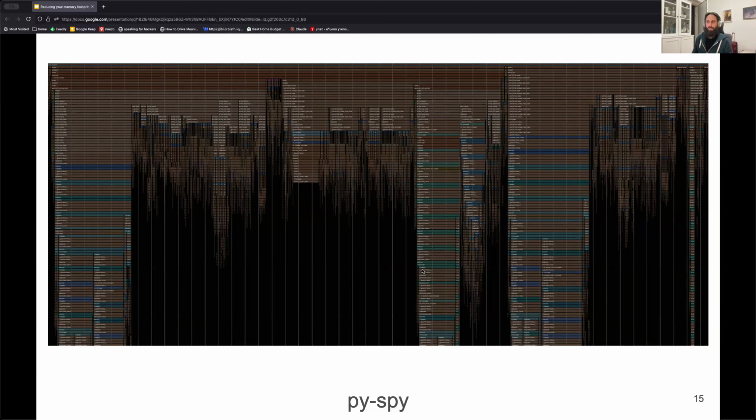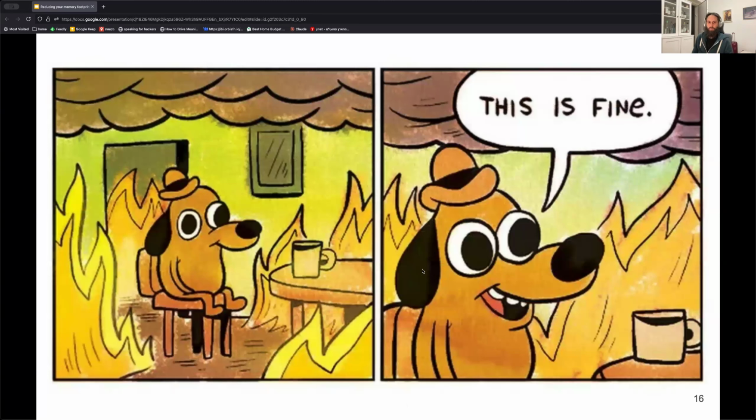Sometimes there's something that stands out. You see a very big block that's taking a very long time to call, and you can identify the bottleneck pretty quickly from looking at this. But in other cases, everything is on fire and you don't really know what's going on.